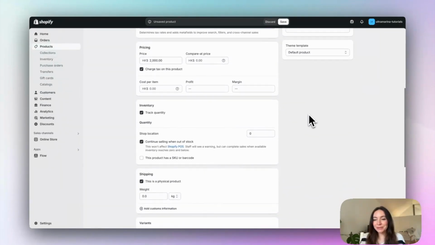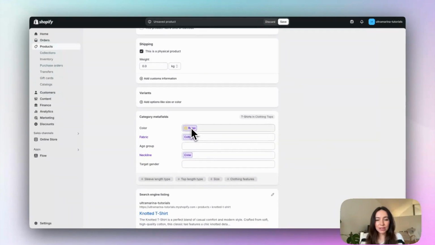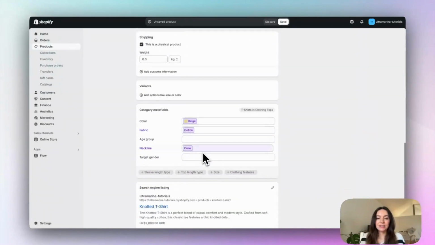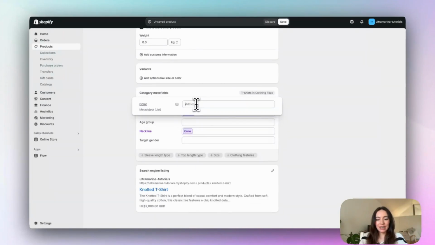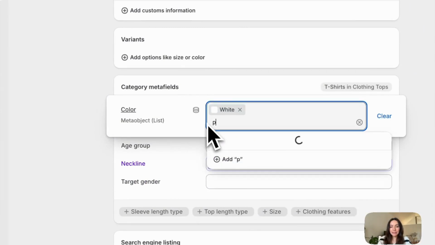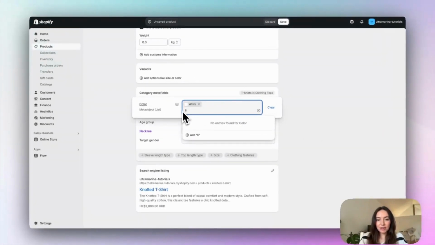And now is the time to go down to our color meta field, and you can see that it's already pre-selected beige. And actually I don't want beige, I want white and light pink. So I'm just going to go ahead and remove this one and let me look for white. There are going to be some default entries suggested here, so that's really helpful. And the next one is light pink. So we don't have light pink, we do have pink, however.